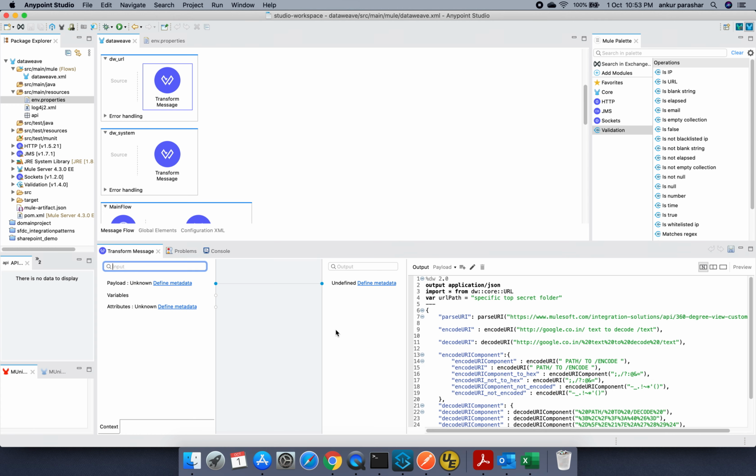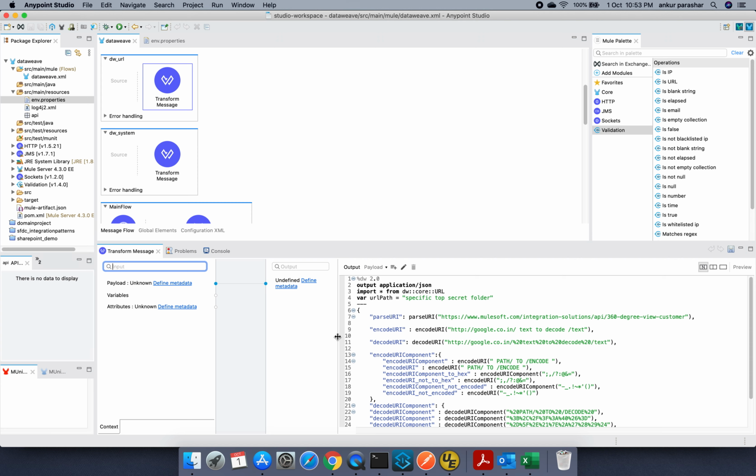In URL, or you can say URI specific, there are many requirements in which we need to pass something specific within the URL, like this particular example: a specific space top space secret space folder. So basically a string with a lot of white spaces in between. How we can append this particular URL path within our main URI, that we are going to cover in this particular use case.